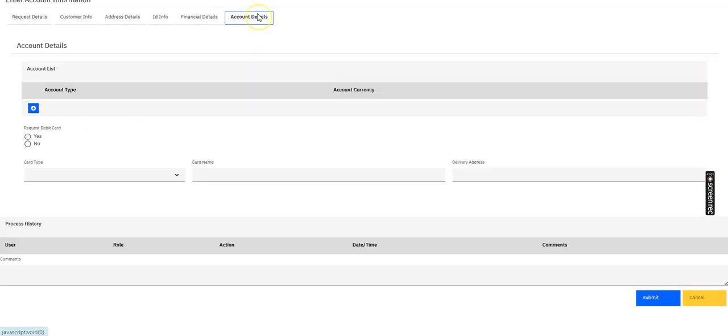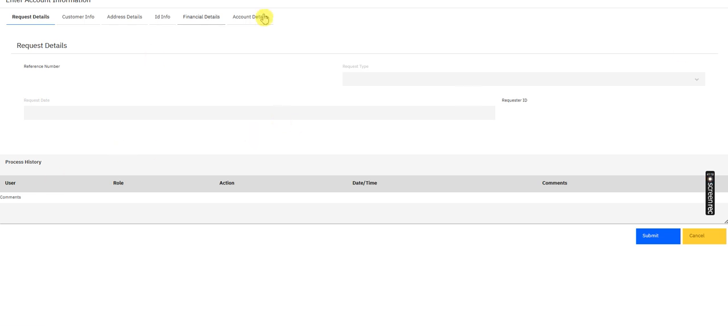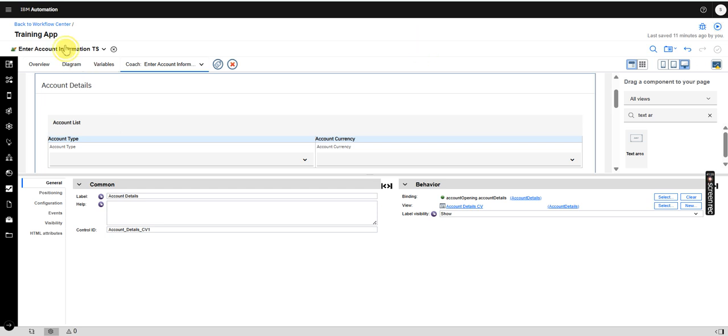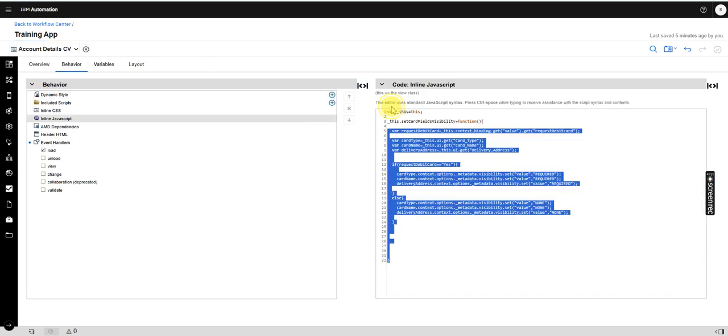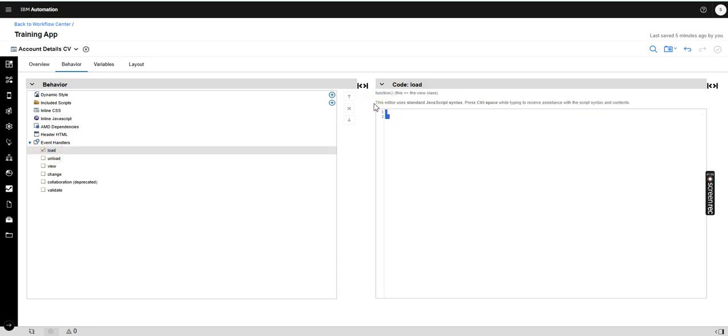If you go over here and say yes, it is showing the stars. If you do no, it is hiding the asterisk. One more thing I want to achieve: when you run this and go to the account details, there is no value and these fields are still shown. So you can write the same code in the load event. You can open the account details CV, copy this piece of code, and go to the load event of the coach view.